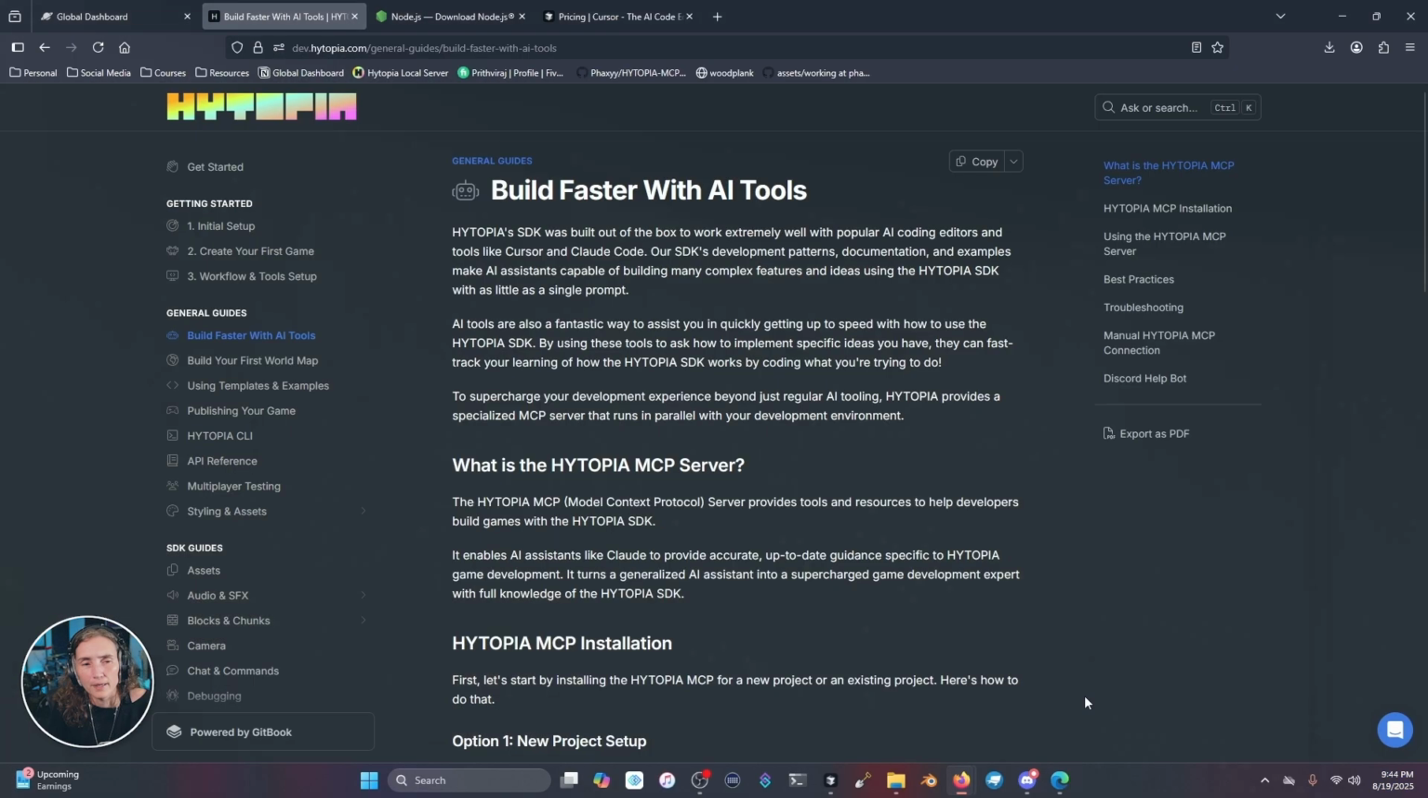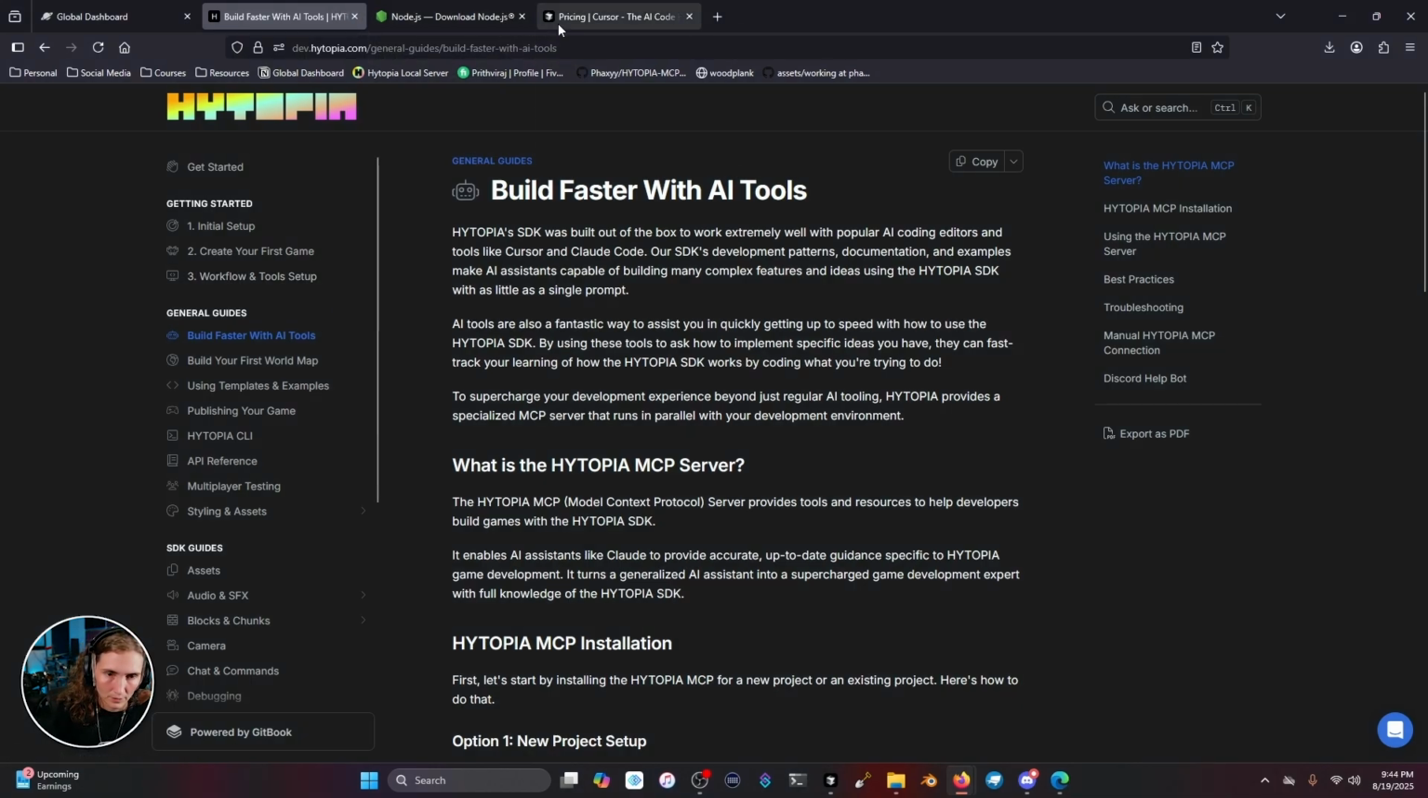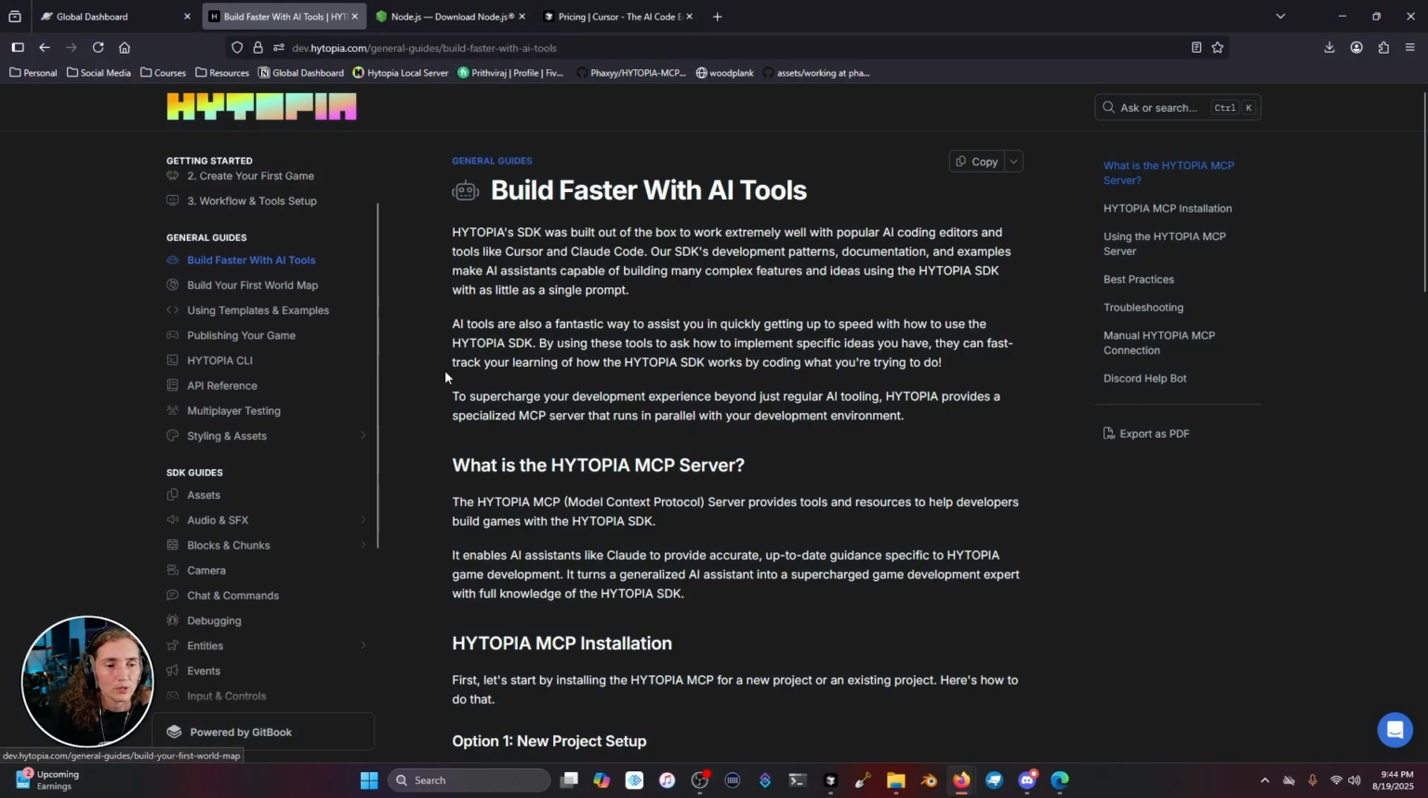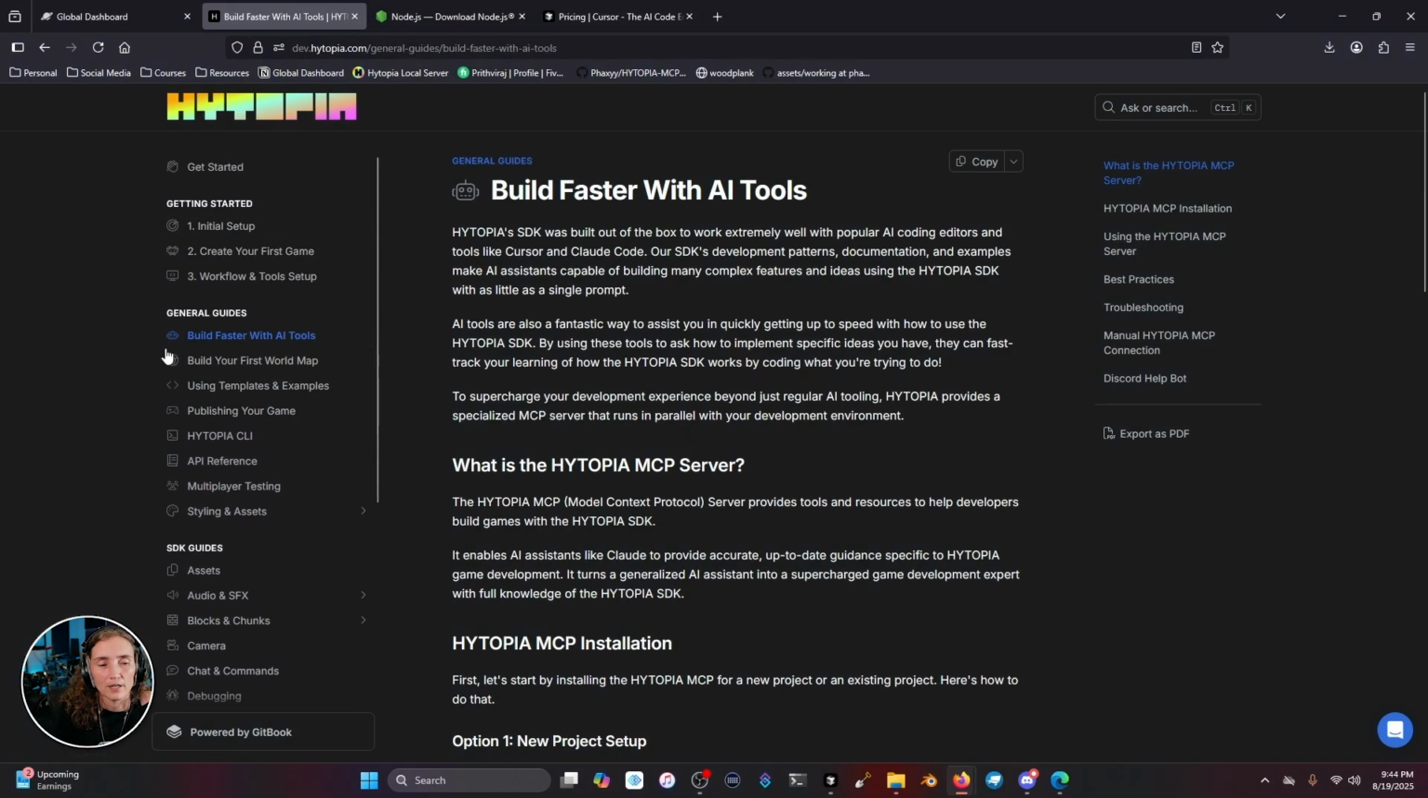And then if you really want to level up your understanding of how Hytopia games are made and how the code works, I highly recommend checking out the example games. If you go to the dev website, you'll notice right here under general guides, the third one says using templates and examples.